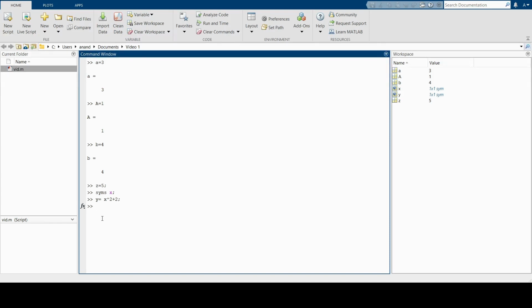So a variable y with the value x square plus 2 has been created in the workspace. Now to substitute x with some value, we use the subs function. Let result be the variable wherein I store my answer. So when I type subs, the first argument is the expression involving the symbolic variable which we are going to change. In our case, it's x square plus 2.